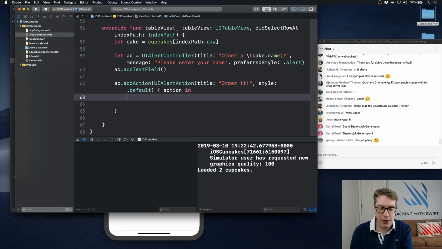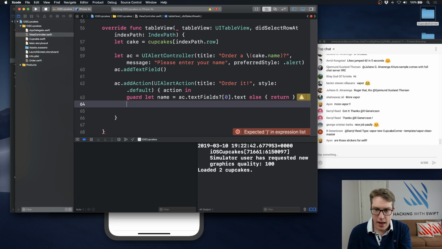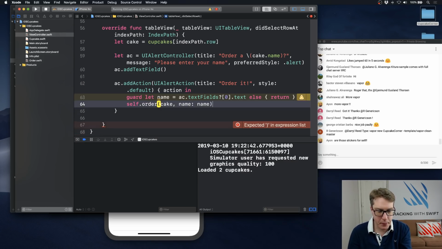We'll start by reading out the buyer's name. Did they enter a name in that text field or not? We'll do guard let name equals ac.textFields?[0].text else return. So bail out, couldn't get the text field, just get out immediately. That should always work. We add a text field by hand, but there's no harm being sure, right? And if that succeeds, then we'll call an order method. We haven't written this yet, but you get the idea. We'll say self.order(cake, withBuyerName: name).